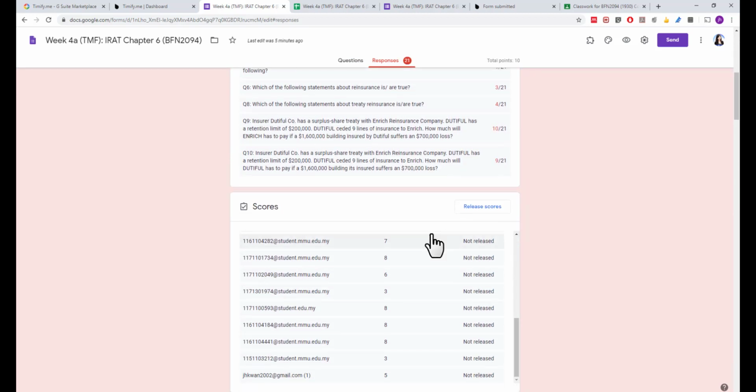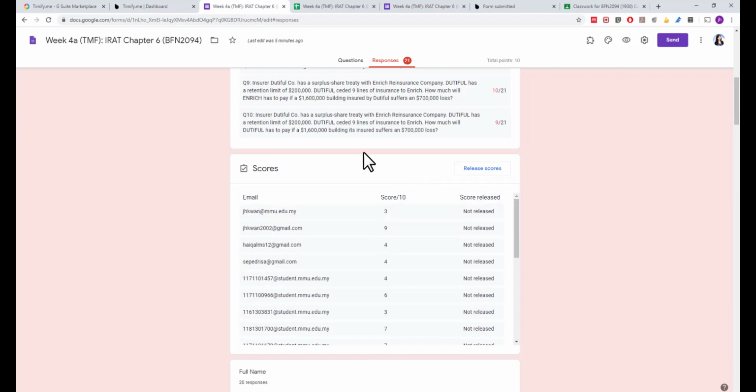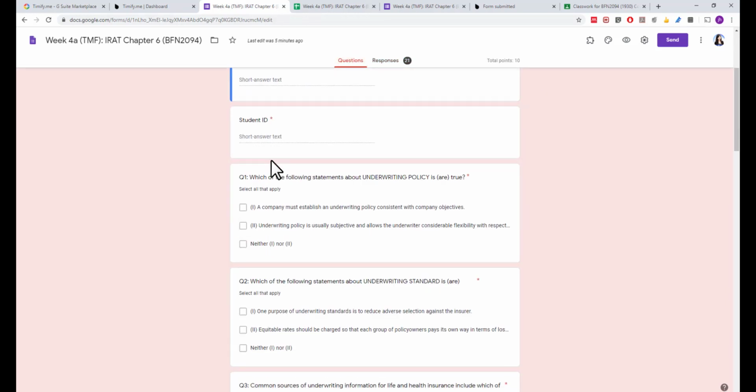And of course, if you want to release the score to your students, you can just release the score. There's an option to do that. Or if you choose not to release the score, you can keep track of the score by yourself here. So basically no marking would be necessary if you have done all the marking scheme earlier.